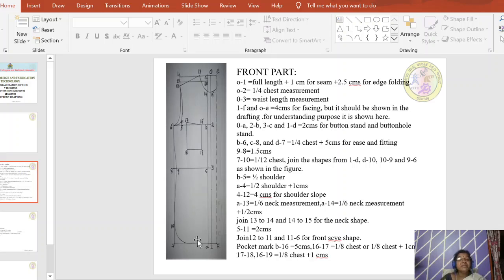So the pocket mark you have taken, that is one pocket mark from 16 to 17, 17 to 18 and 18 to 19. Give a slight sloping shape here as shown in the figure. This is the front part or front component of a shirt. First, we have to cut the front part by keeping the facing. Then, keeping the front part, we have to go to the back part.